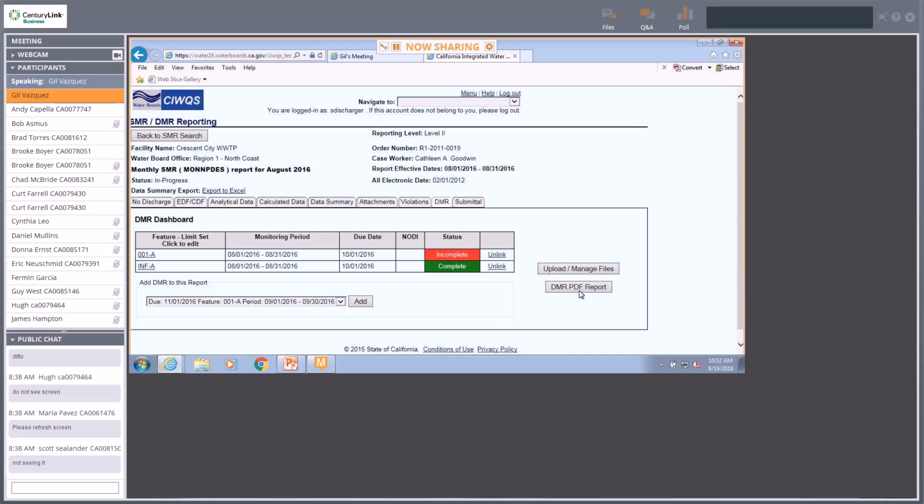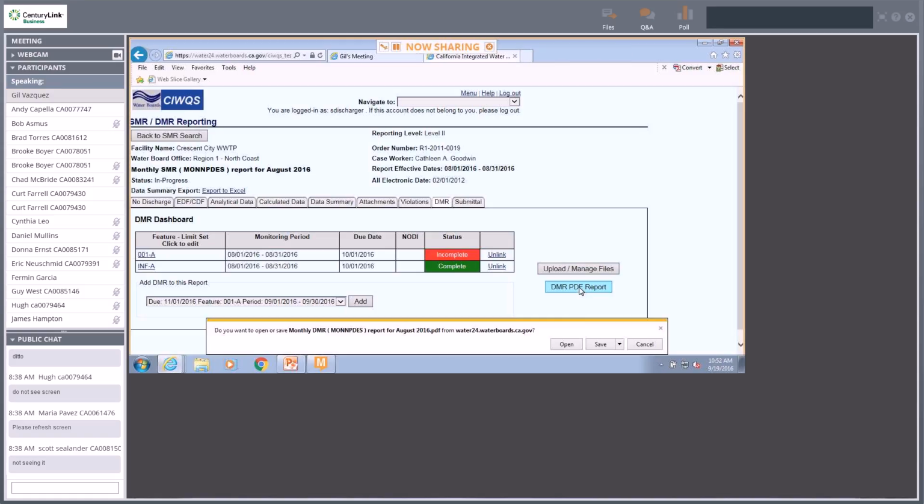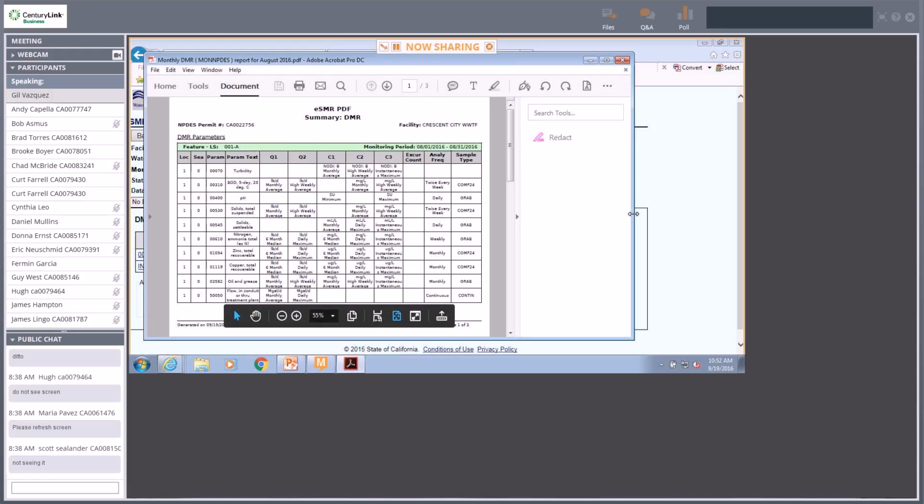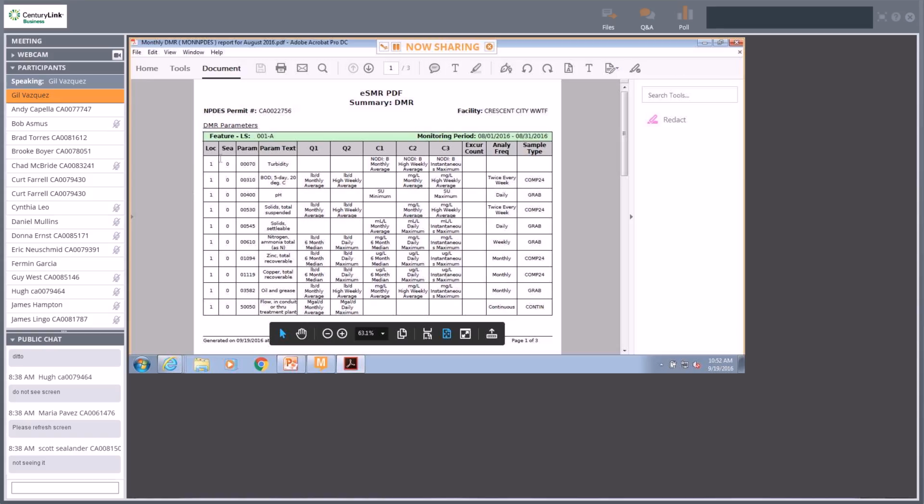If you want to create a PDF of your report before you submit it, or at any time, even before you complete it, click DMR PDF report. We're going to open it, and you can see the data you've entered in or the data that's required. So right here, it's showing the feature limits at 001A. We just entered in data for C1, C2, and C3 of the first parameter.